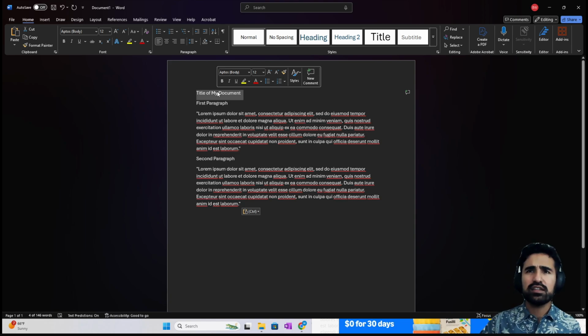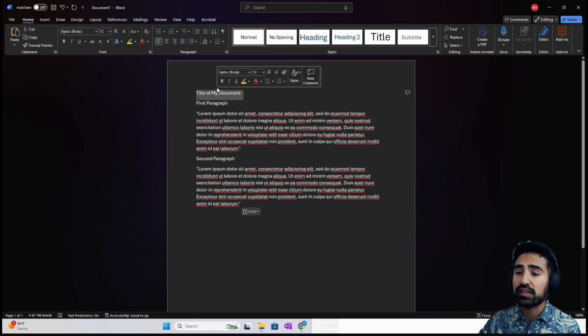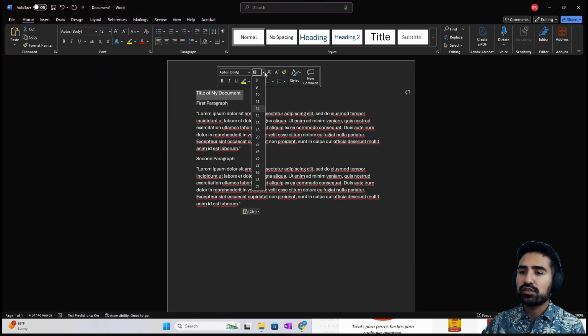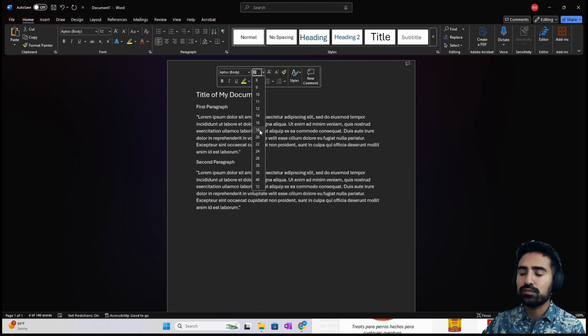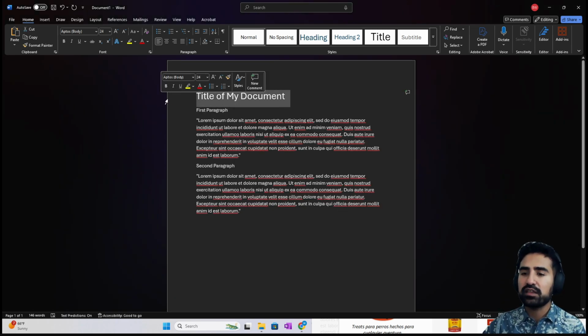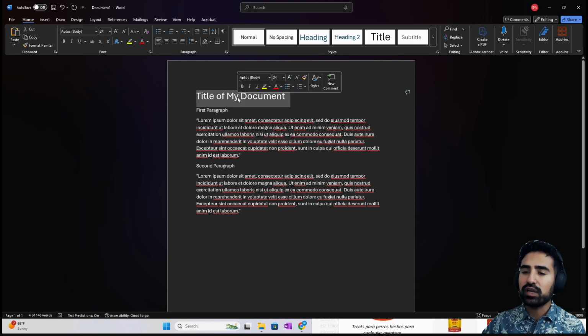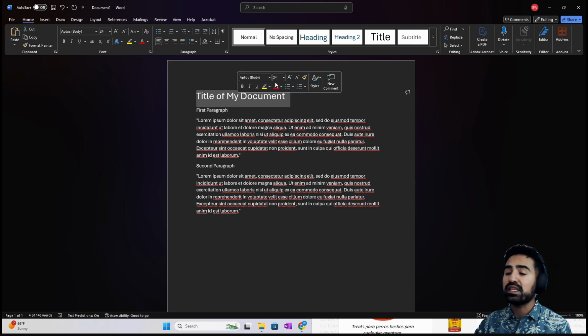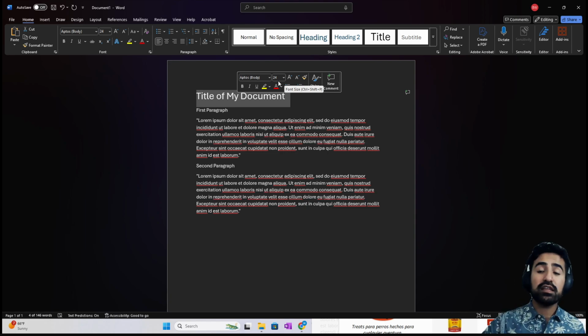So the first thing I need to do is change the font size. I want this to be really big. So I'm gonna go here and let's go to 24. So that's going to make this a lot bigger. So if you notice when I highlight the text, I get this little mini menu here. Back in the day, this was not a thing. Of course, Word is trying to always make it easier to use their software.